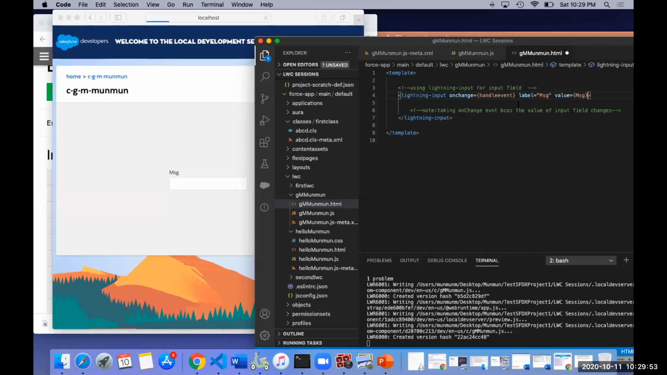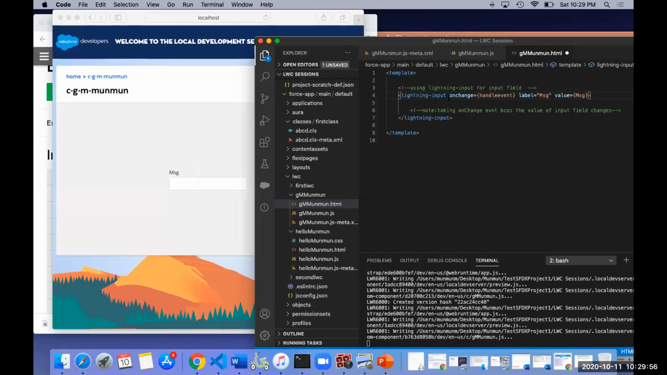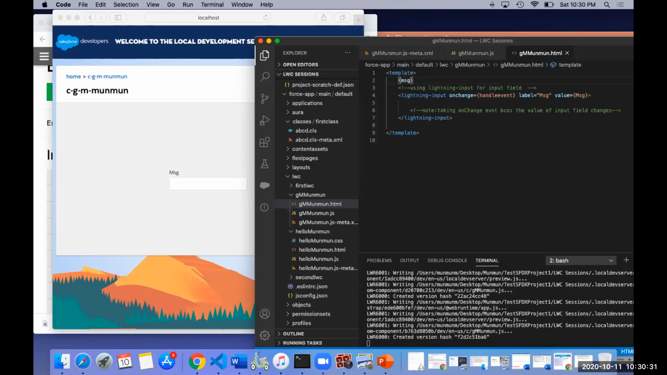Now go to the HTML, outside the lightning input on line 2 or 3. Whatever value you gave to the value attribute on the lightning input, copy and paste that same here, inside curly braces only, along with the curly braces. And the M was small in the JS file, right? Okay. There too.